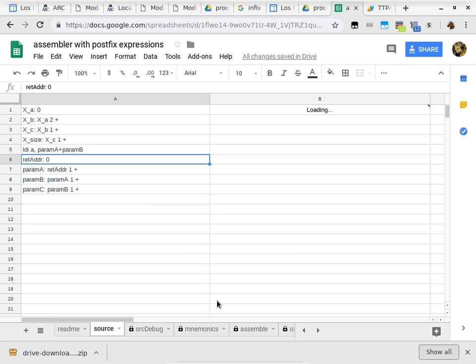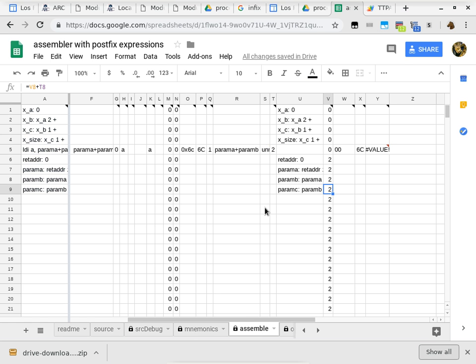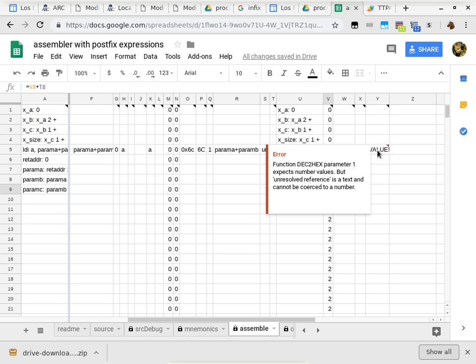Okay, so when you go to the Assemble tab, decimal to hexadecimal parameter 1 expects new number value, but it's not. Oh.